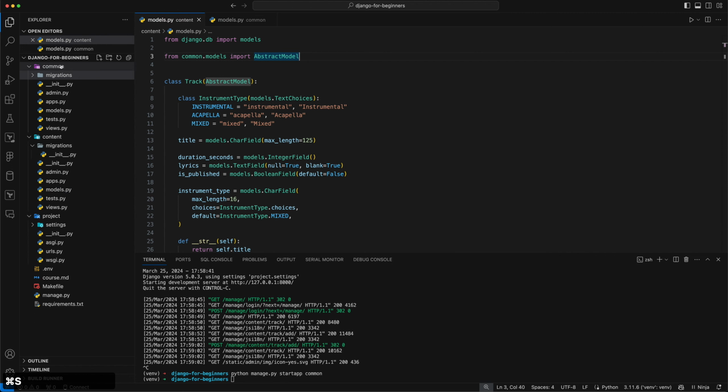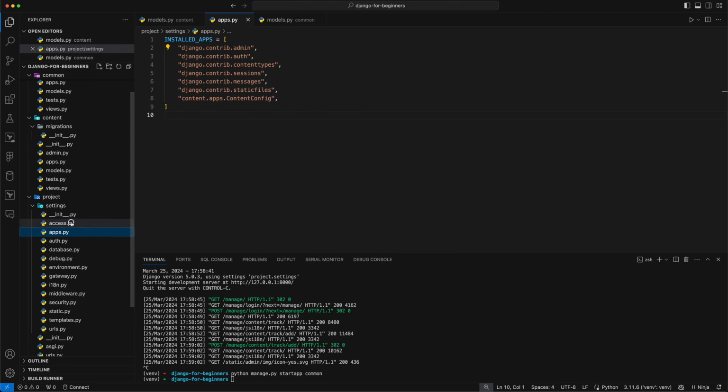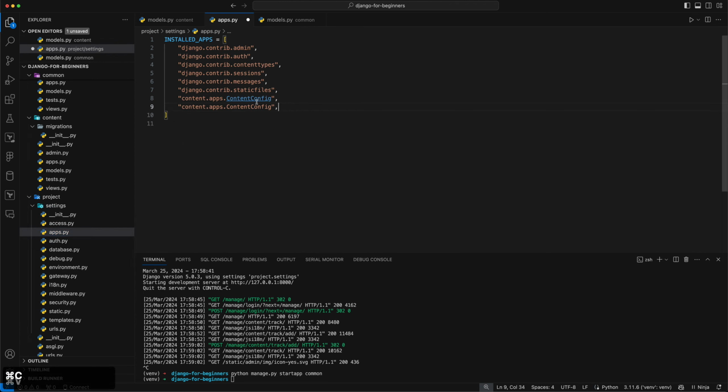Lastly, we did create a new app, and we did forget one little thing. We have to go into our settings, apps, and we're just going to import from content. Instead of content, we're going to do from common.apps import CommonConfig. I'm going to put this one on top of here. It doesn't actually matter. I just like to keep my apps in a logical order. So you see I have my Django ones here. Then generally I would have any third-party ones next in line, and then our own apps.